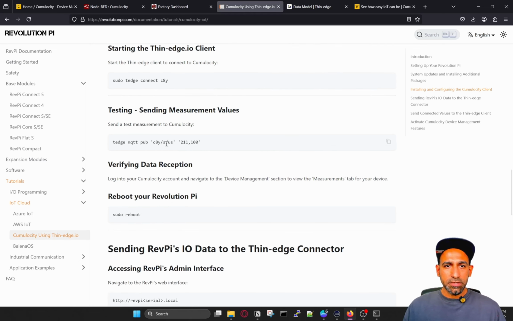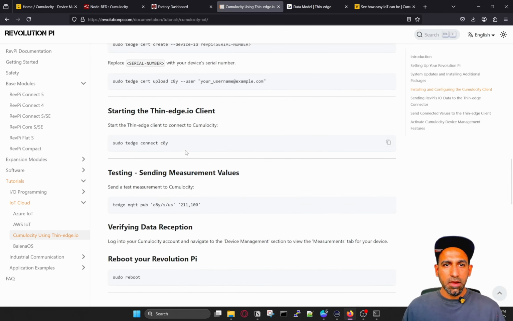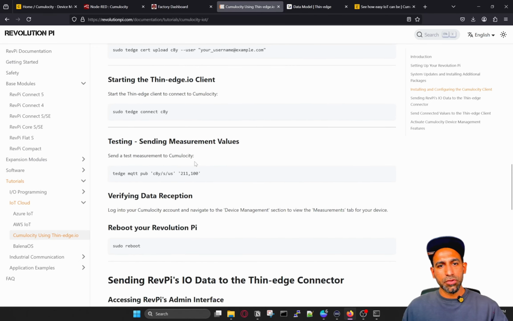Okay. Now it says send some test measurements. If you want, you can do that. Otherwise, you can just leave it like it is. All right. So this was about how you can install Thin Edge on your Revolution Pi.